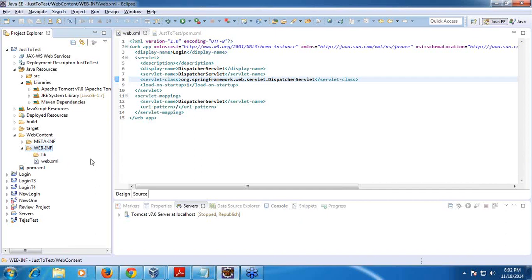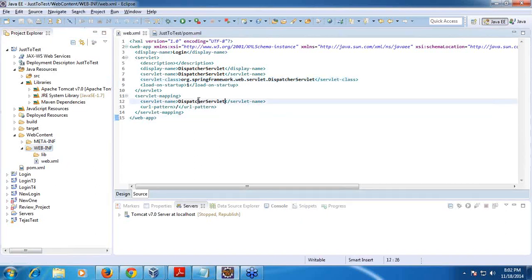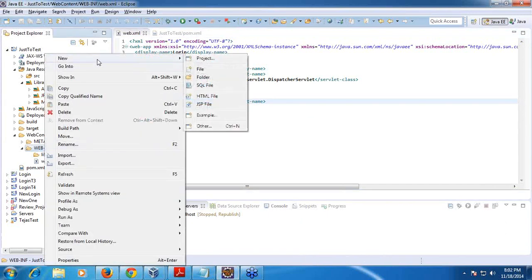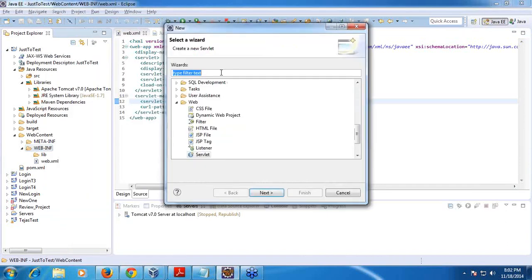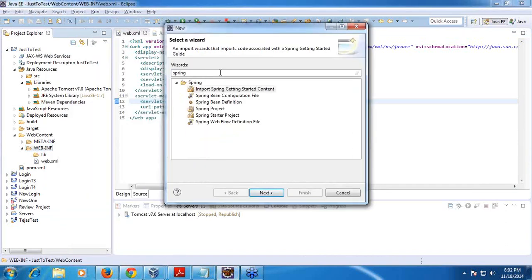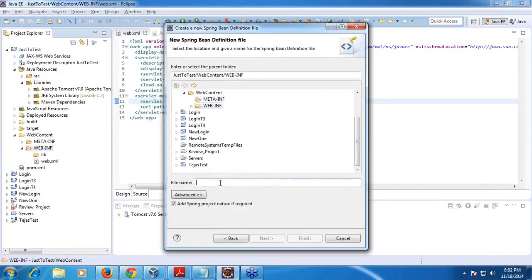For this configuration file, always keep in mind we need to give the same name. So I will copy this dispatcher servlet name. I will come here, I will click on this web INF, right? I will say new, other, I will just say Spring here. So it is Spring bean configuration file, right? So as I said, I need to give the same name. So dispatcher servlet -servlet I will define, and then I will finish it.